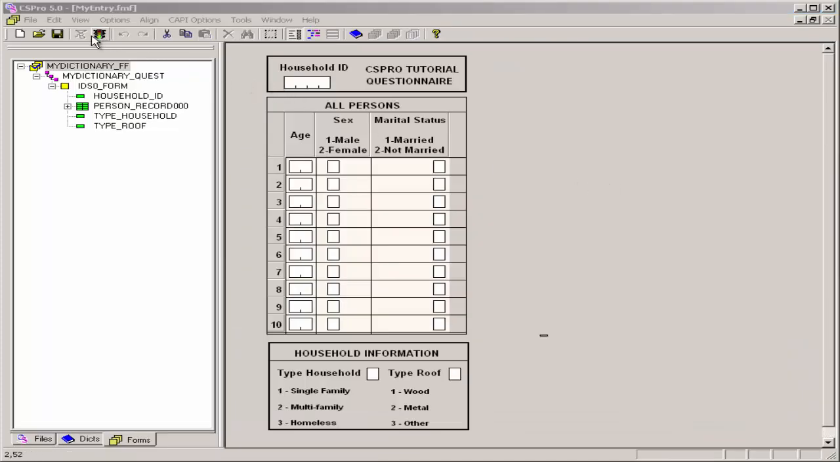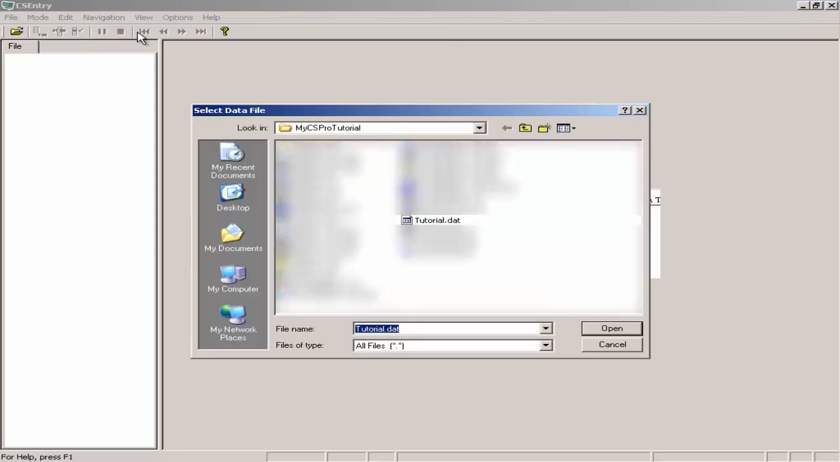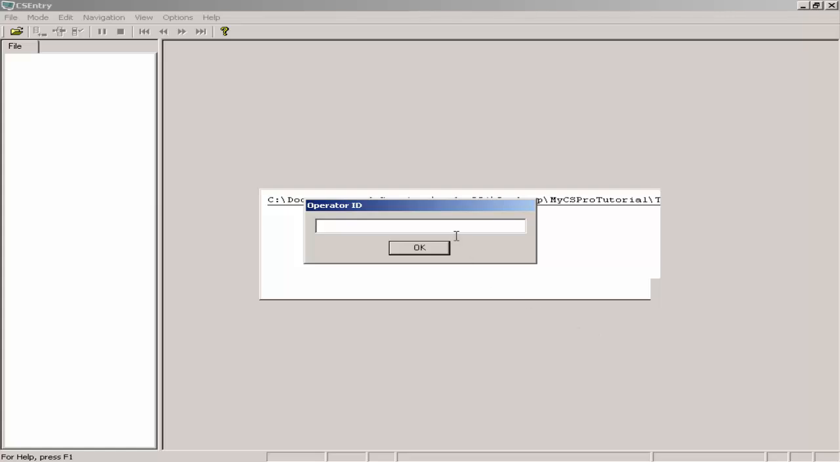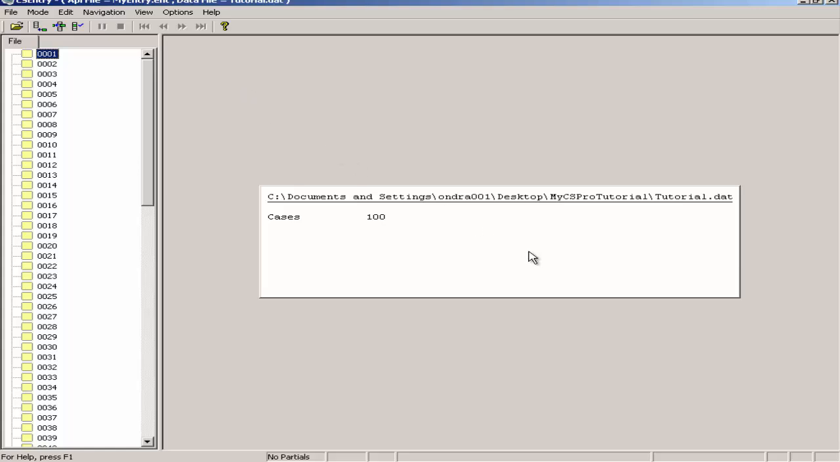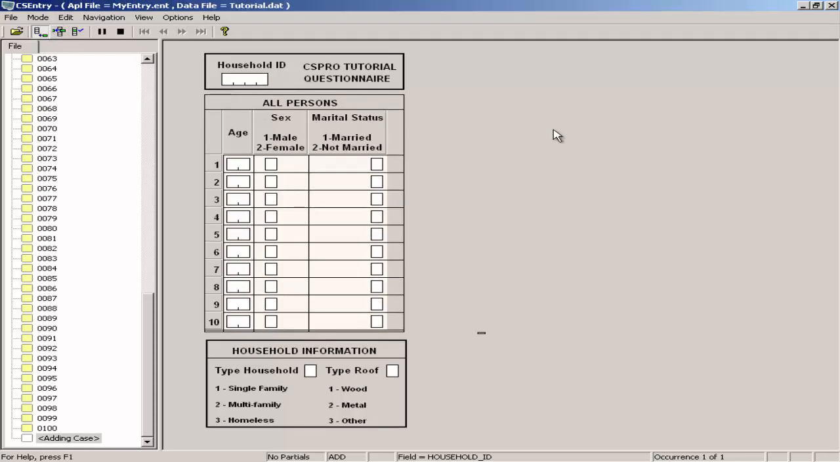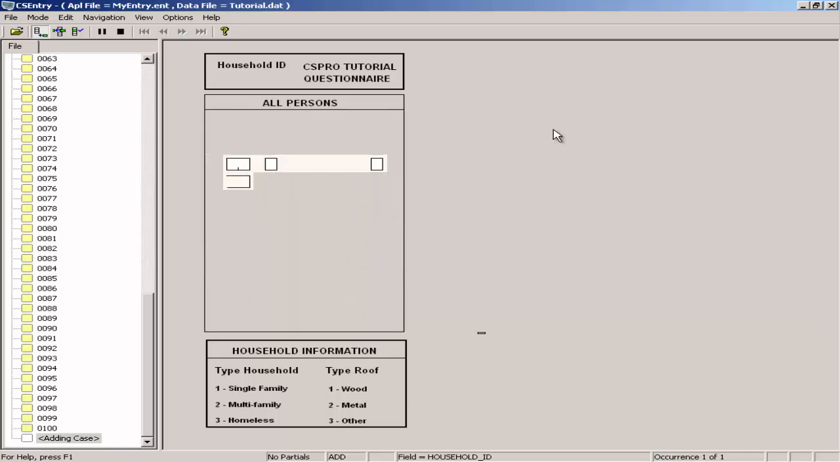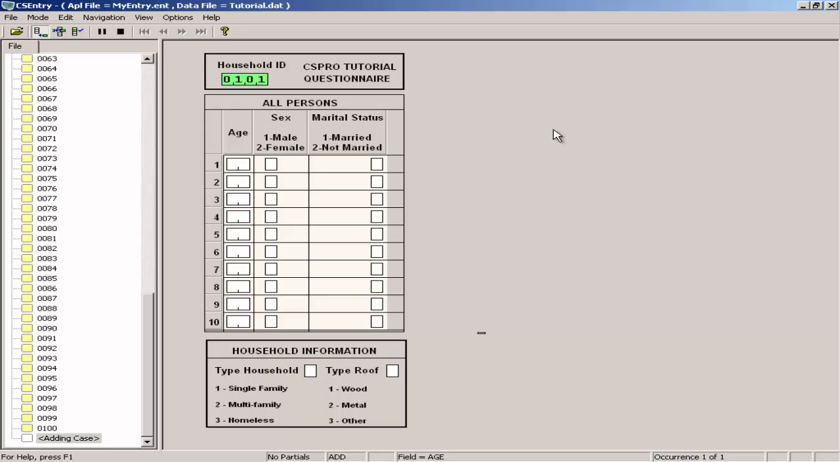I click on the traffic light to launch the data entry program. I will continue to work with the file tutorial.dat, click on Open, and enter my operator ID of ABC, click OK. I will go into Add Mode by clicking on Mode, Add Case. I will enter Household 101, and I will use an age of 10, sex of male, and enter married.